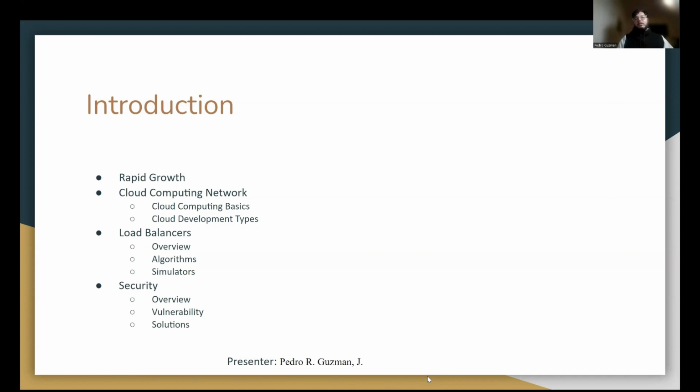As we go along in this presentation, we're going to be talking about cloud computing networks, the basics of cloud computing. Afterwards, we're going to talk about the cloud deployment types. Afterwards, we're going to talk about load balancers, a quick overview about them. And then afterwards, we're going to talk about the different algorithms that are used to make this service run smoothly without causing bottleneck or a single point of failure. And additionally, we're later going to review simulators that check that these algorithms and these load balancers are working properly.